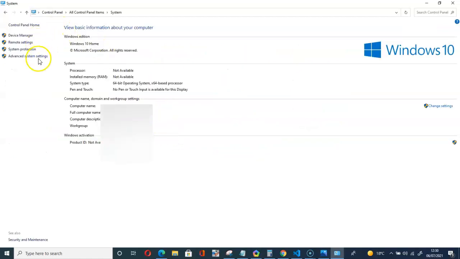Here we go. Right here you can see your Windows edition. In my own case, I have Windows 10 Home. Under system you can see my processor. Mine is Intel. You can see the installed memory or RAM. In my own case, I have 8 GB and 7.86 GB usable. I have a system type. I have 64-bit operating system.